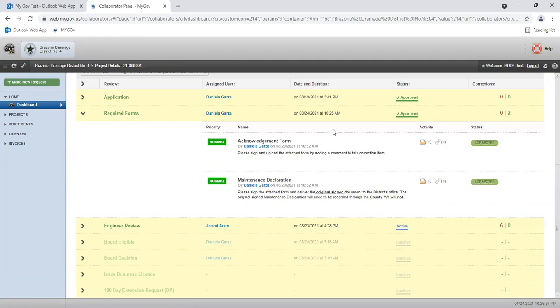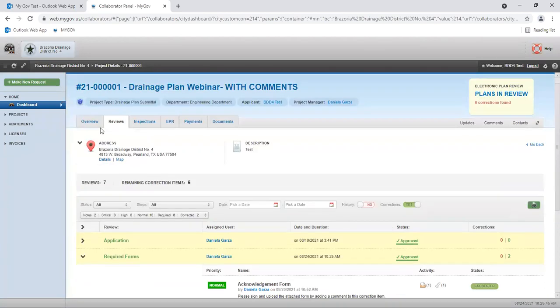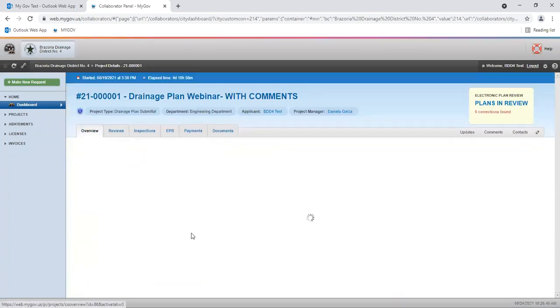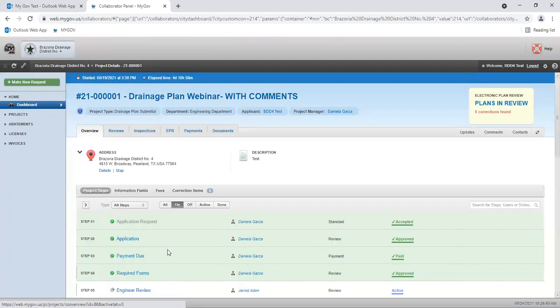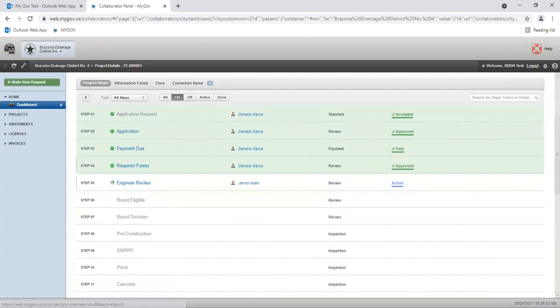It will still say items required because there's still one item in here that has not been submitted. But you can see the status is corrected and corrected. So the required form step is good. And now all you're doing is waiting on the engineer review step. So I'm going to go ahead and go on our end to approve the engineer review.